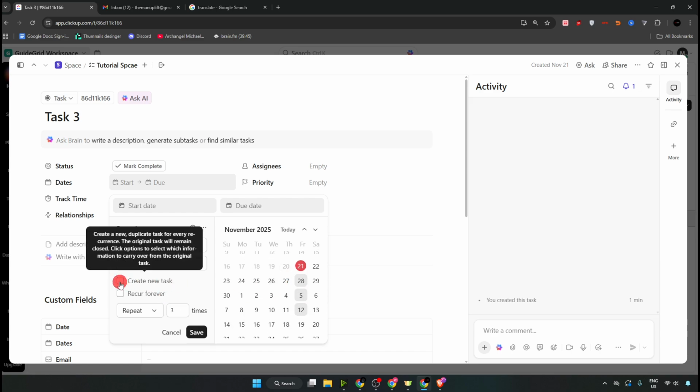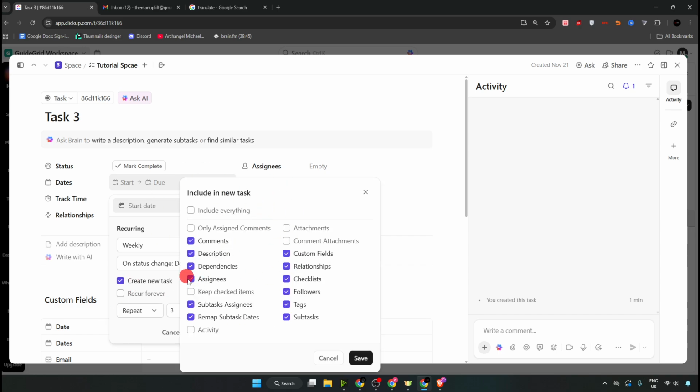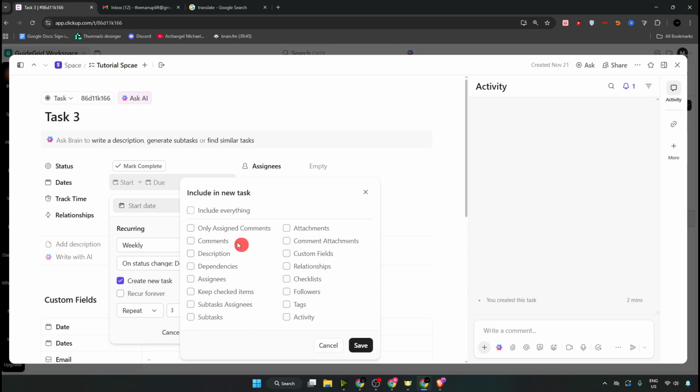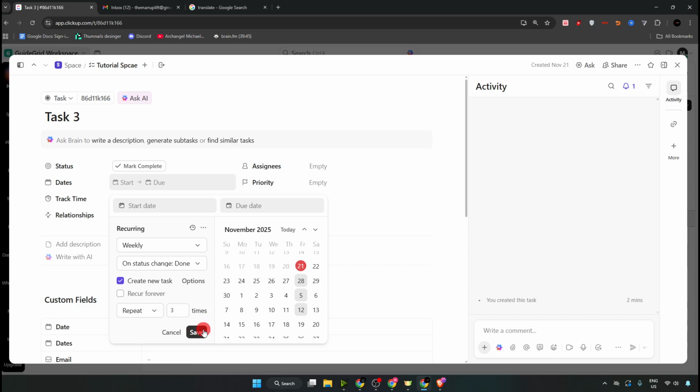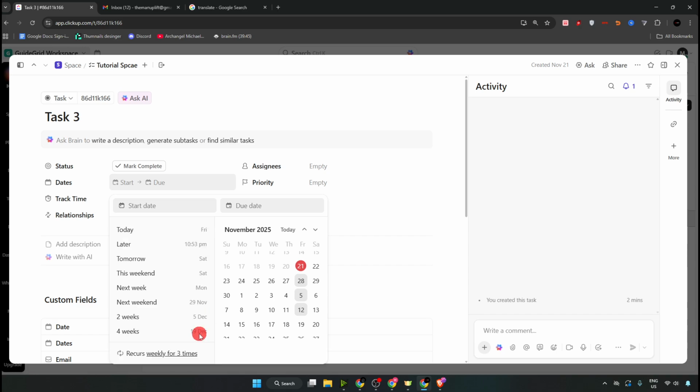Alright, so what is this create new task option? Let's see. This creates a new task every time it repeats. Perfect for weekly tasks, monthly tasks, tasks where you need history. So just click on the option and select these options, whatever you want. You can include everything or you can just select specific fields. Alright, now just click on save and you will be good to go.